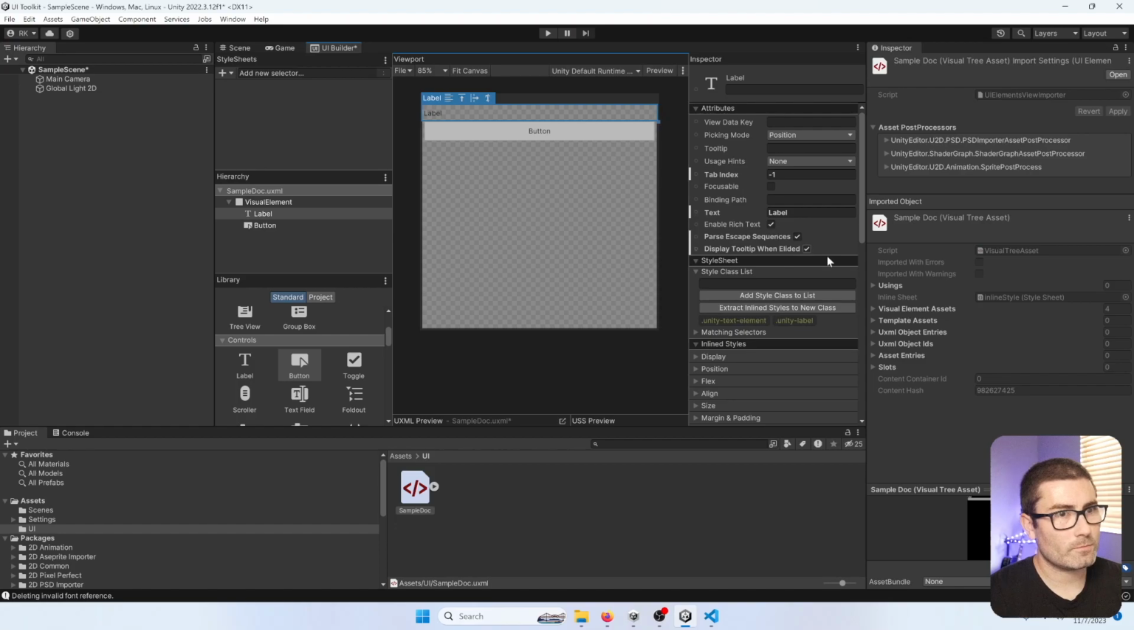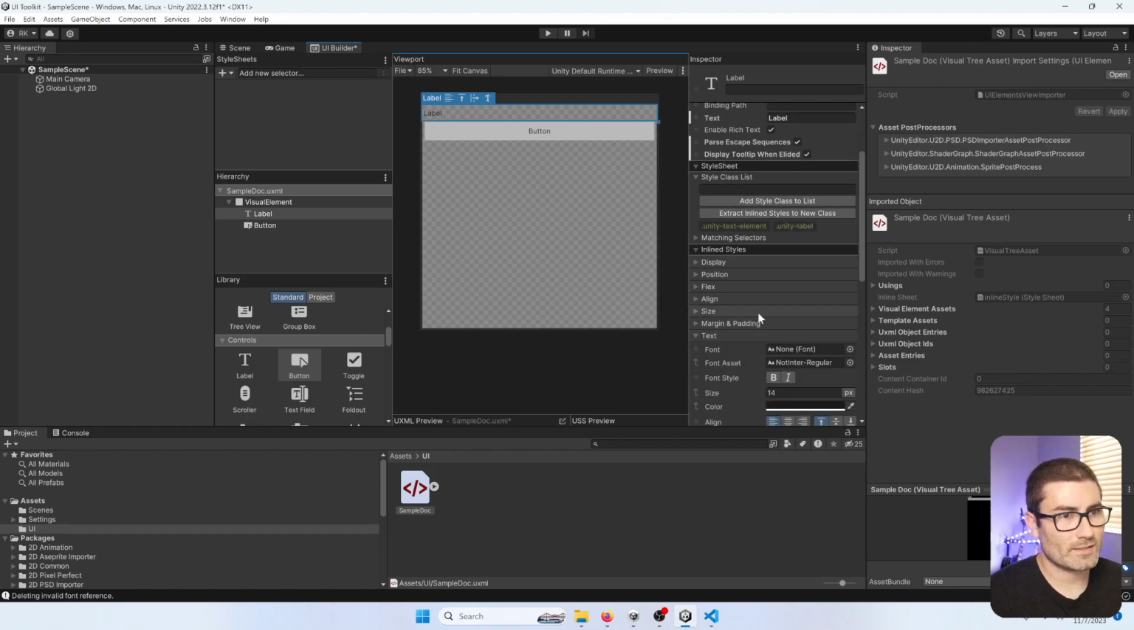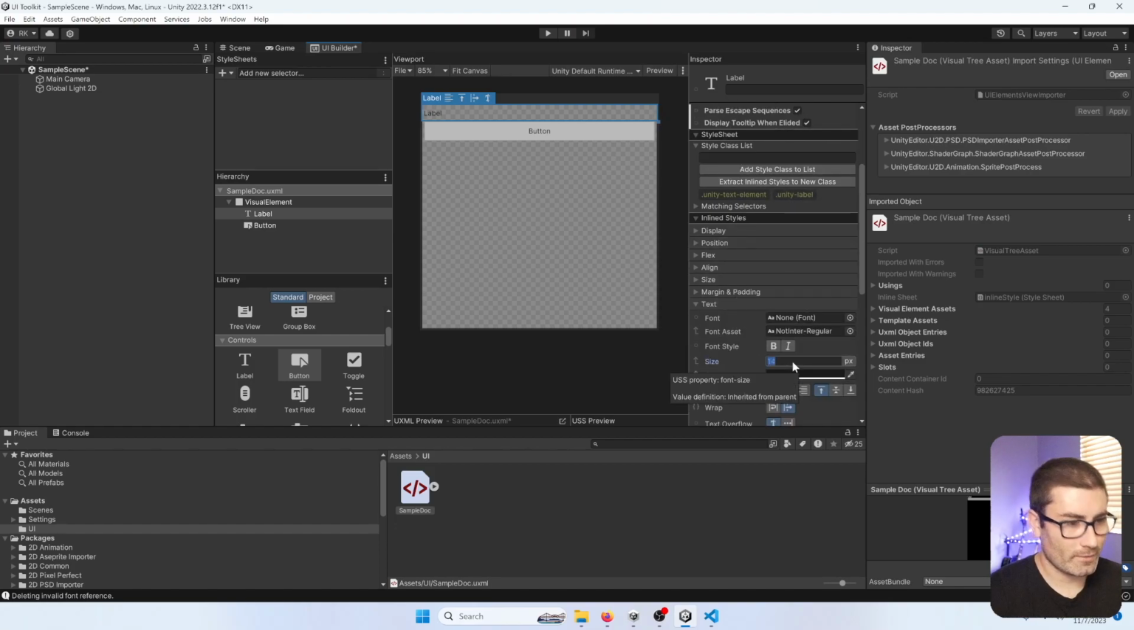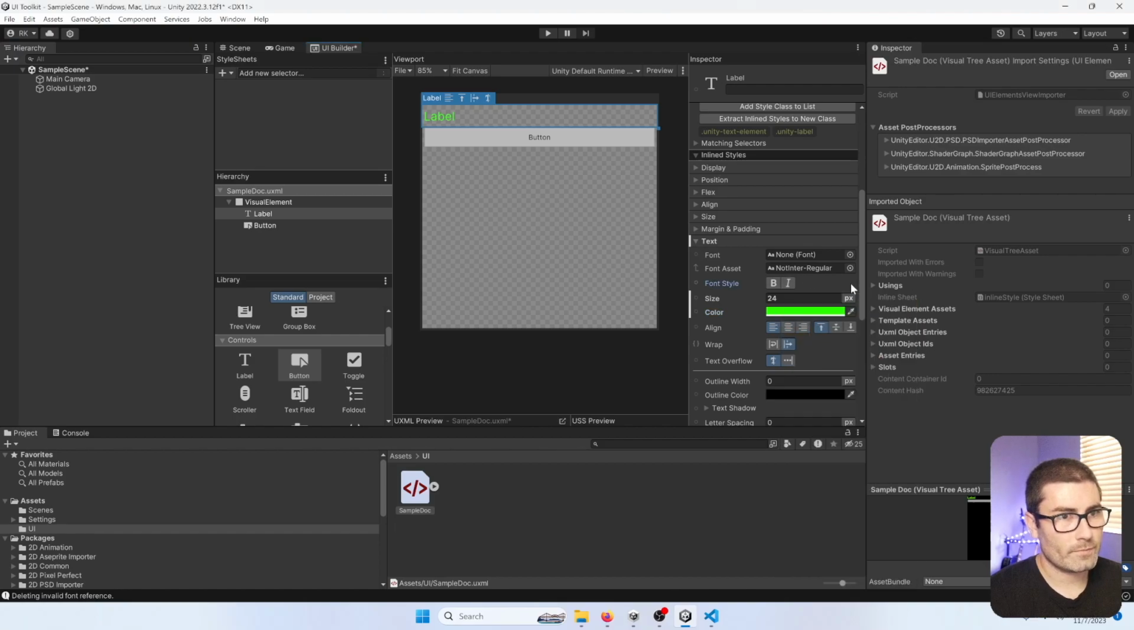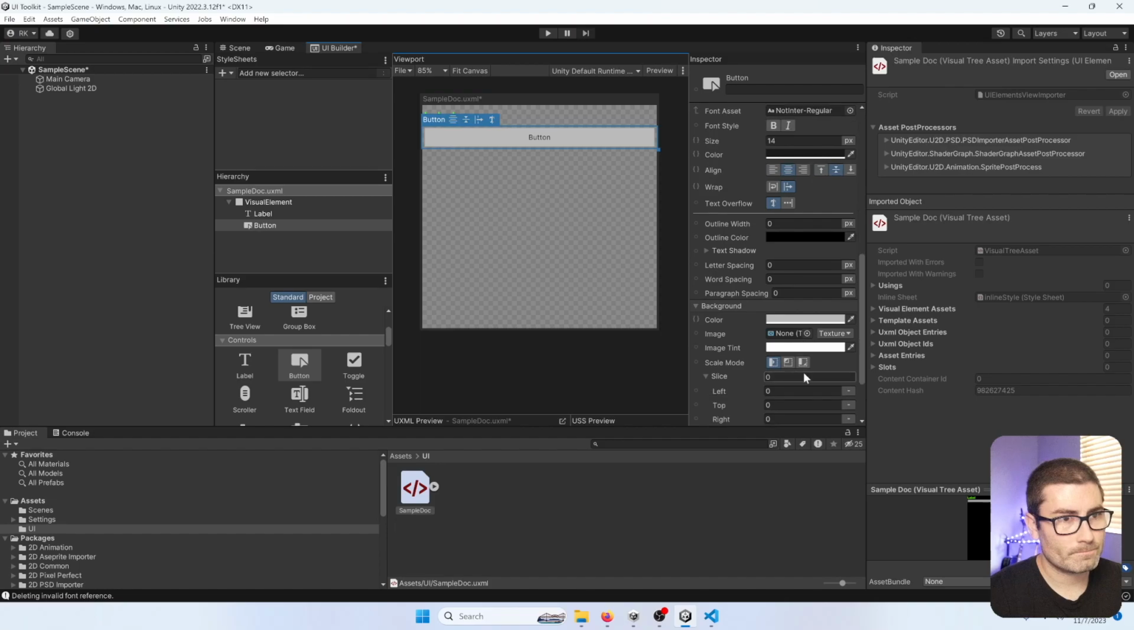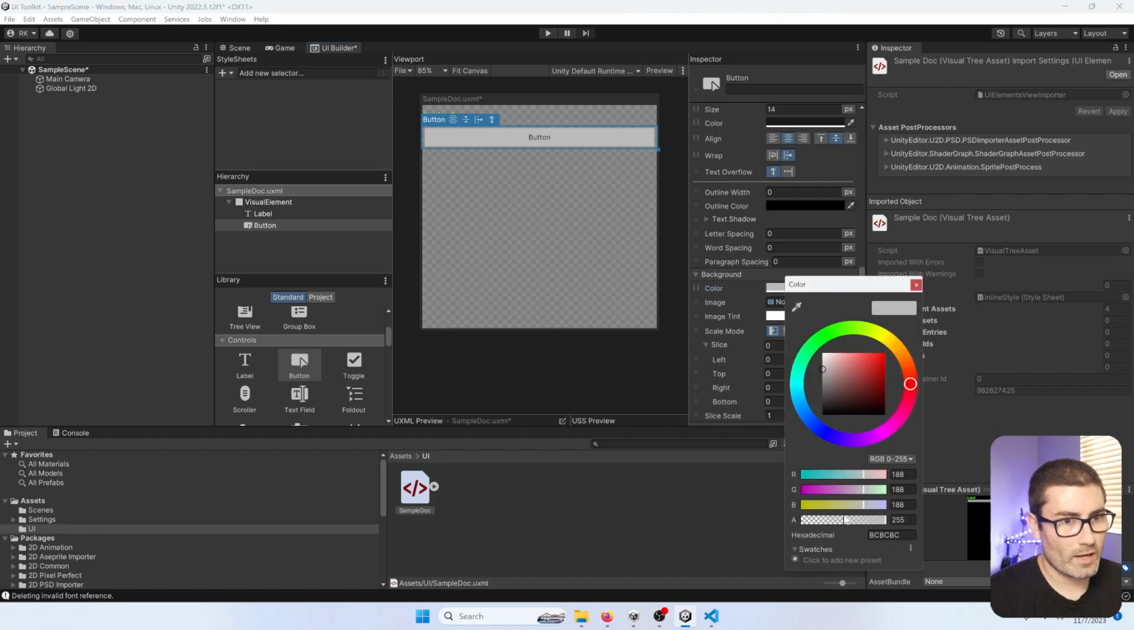I could click the label, and you'll have UI for all the USS properties right here. So I could go, hey, maybe the font size is 24 pixels. And maybe the color is, I don't know, green. And then I can click the button and go, hey, maybe it has a gray background.